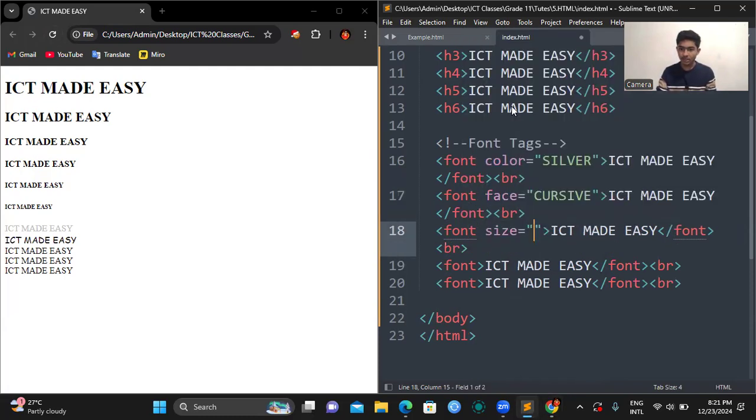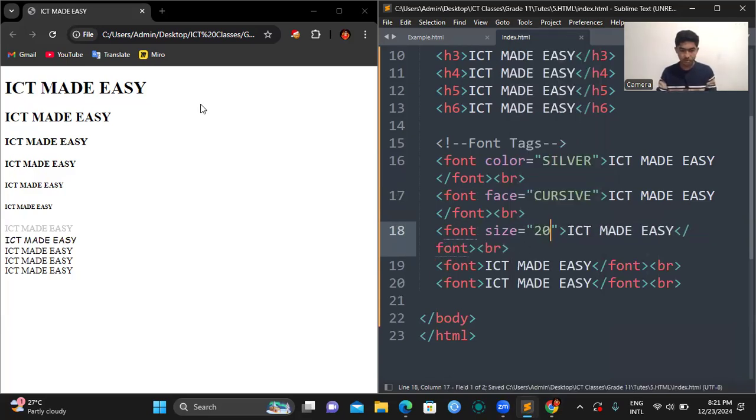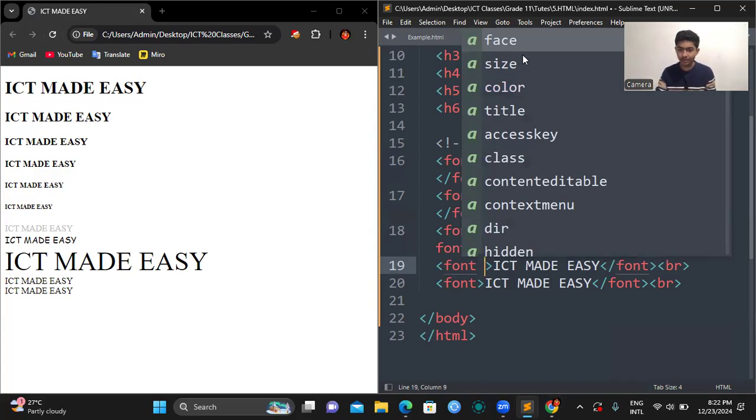So next, with the font, what can we do? We'll have size. So we'll change it to 20. Save it, reload, it will become large. So 20 is too big, we'll make it 10 maybe. Give me a second. Okay, that's it.